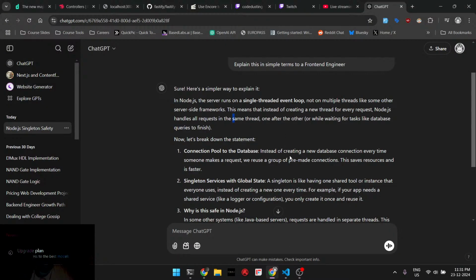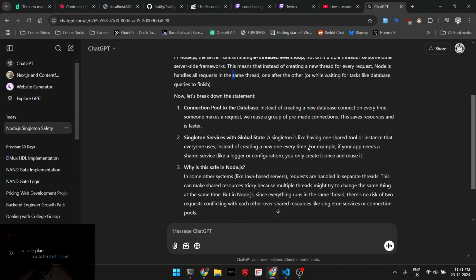Same thread, one after the other, or while waiting for tasks like database queries to finish. Okay. Now let's break down the statement. Connection pool to the database. Instead of creating a new database connection every time someone makes a request, we reuse the group of pre-made connections. This saves resources and is faster.